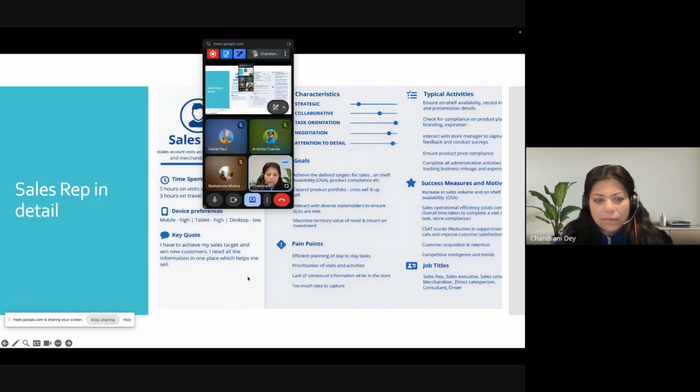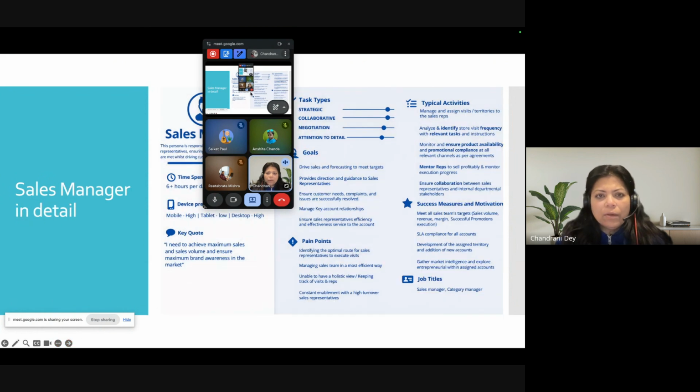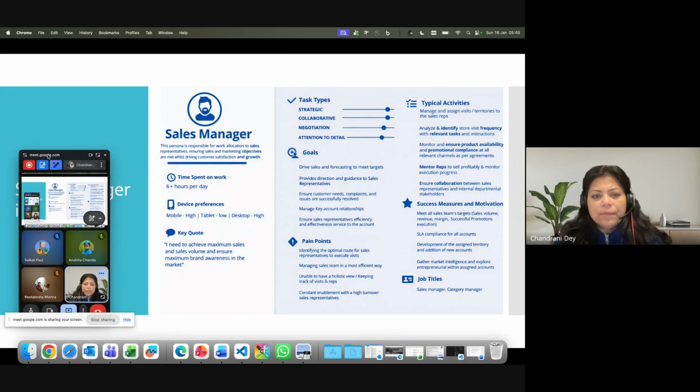And how to go to the next one here? Okay. Now, sales manager. Sales manager mostly uses the mobile device. Tablet usage is low, because he is not always present in every visit. He mostly spends his time strategizing and looking at data. So his usage of desktop is also high.